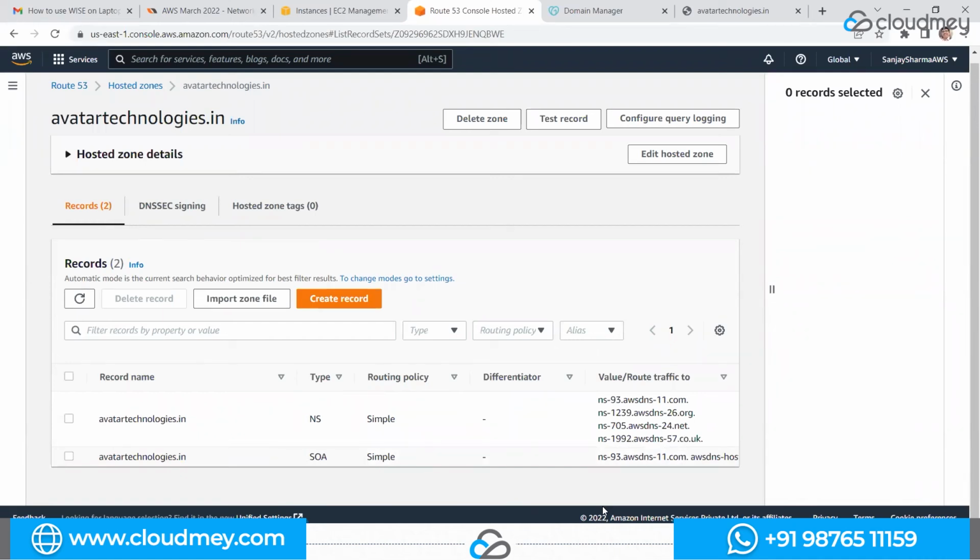Now another is the weighted routing policy. How can you apply the weighted routing policy? The weighted routing policy is basically to distribute traffic in terms of ratio. To configure the weighted routing policy, you can create records that have the same name and type for each of your resources. Let me tell you what exactly you can do.